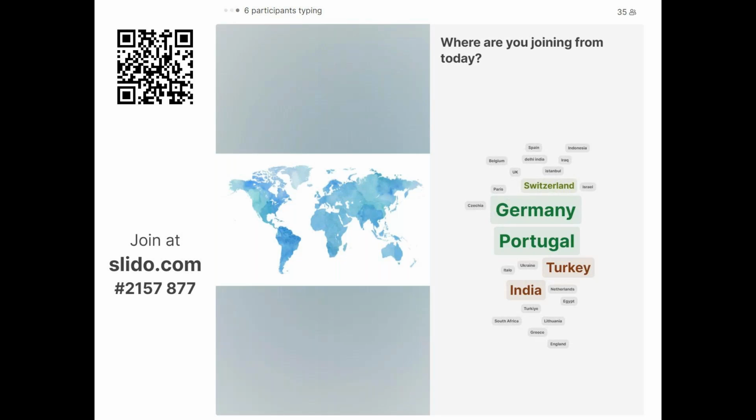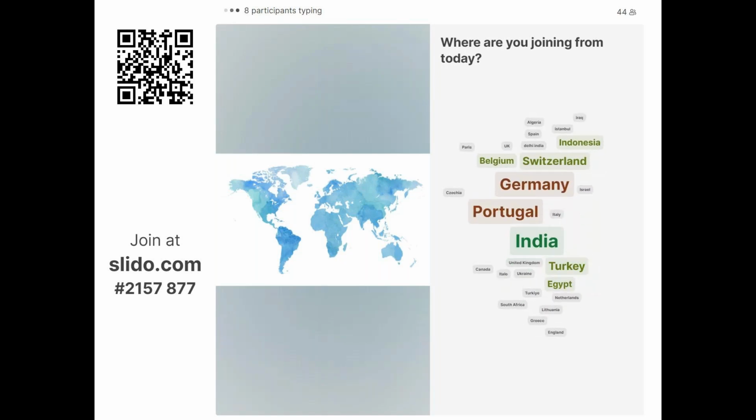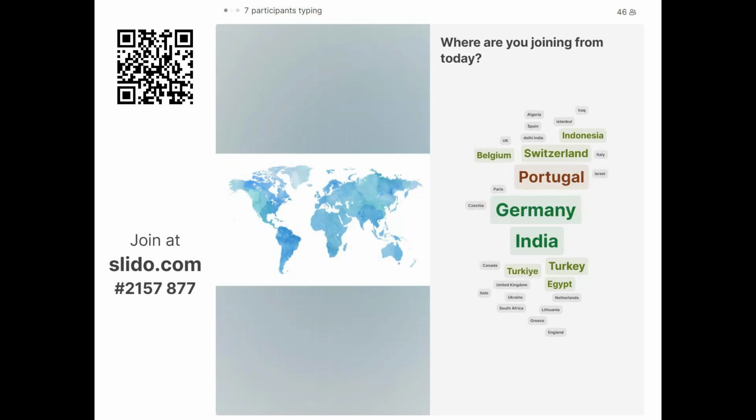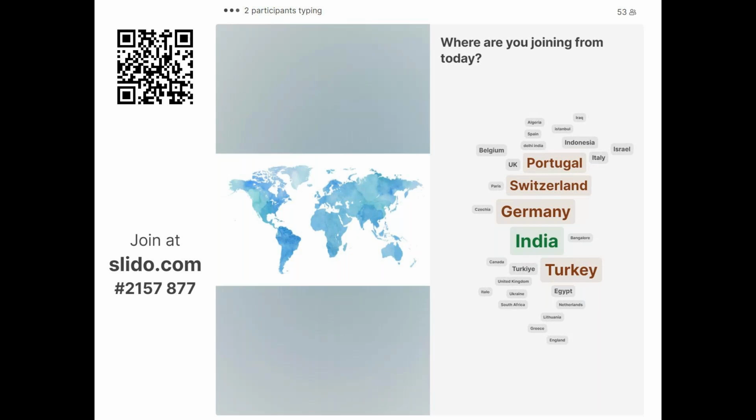And I also see that many of you managed to join the Slido tool and are able to enter their country. And yes, Germany is getting bigger. Israel, Indonesia, Belgium, Egypt. So we have a very broad representation from all over the world. I will keep this open for just a few seconds longer for everybody to be able to join the Slido and to enter their country. Thanks a lot for participating.